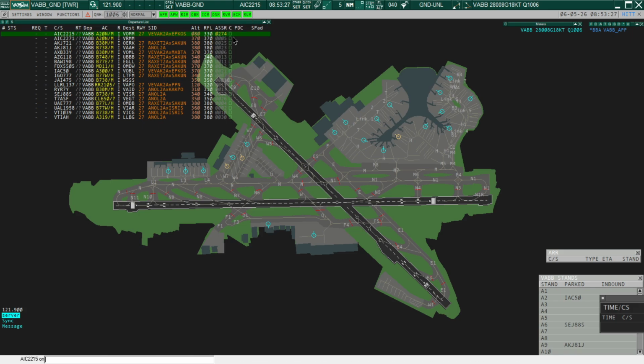This stands for cleared or checked. That basically means once an aircraft's readback is correct, you just click on the check mark, and that stands for the aircraft has been cleared for the IFR, has been given the IFR clearance. Next, PDC. Another video will be made about this, explaining about PDC.